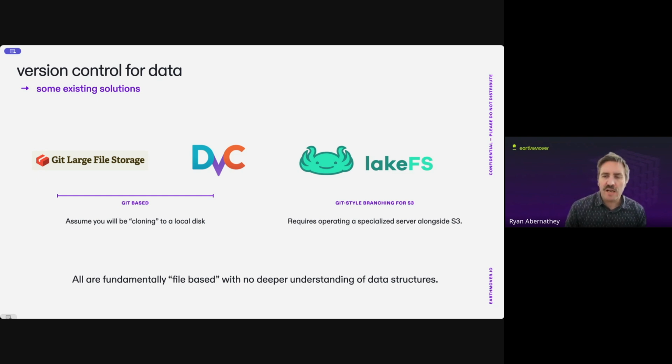Over more on the cloud native side, we have LakeFS, which offers Git-style branching with a generic S3 compatible API. Very cool platform. It does require operating a special server and proxy for the underlying S3 object storage. And moreover, all of these solutions are still fundamentally file-based. They don't quite understand data structures. They don't know arrays from tables from images. It's all just blobs or files, right? And so there's some missed opportunity there to offer a more nuanced version control experience that's tuned to a specific data model.